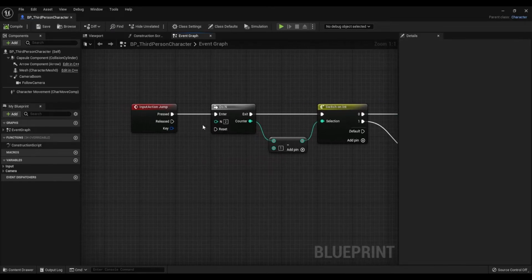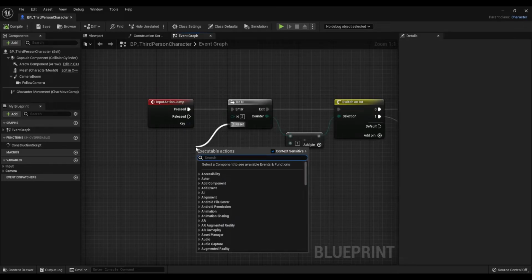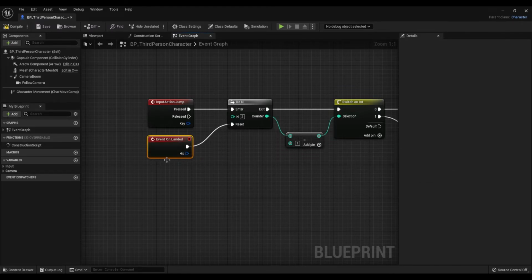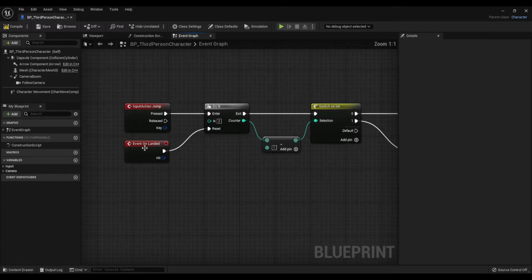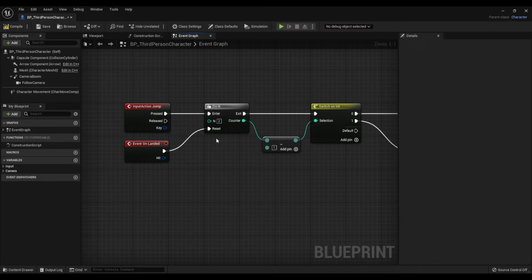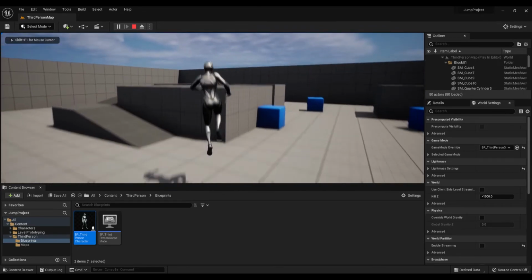So we need to find a way to reset this one, and for this, there is a really good function called Event On Landed. What this basically does is, we are telling the engine we can jump twice if we press two times our input key, but if we land on a surface, reset the Do N node, and that gives the player the ability to jump again. Compile and save, minimize the screen, and you will see that now I can double jump and I can do it as much as I want.